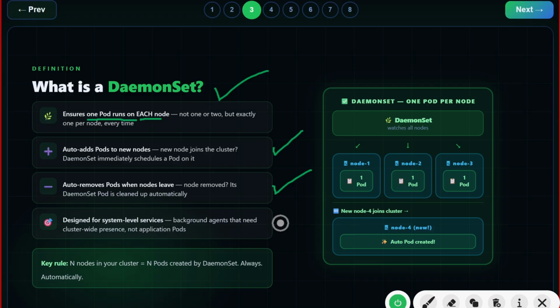It is designed for system-level services, especially background agents that are needed on every node cluster-wide, not application pods. Application pods are something like the main application, database application, API server. These are background agents like log collectors and health check status parsers. The rule here is very simple: with n nodes in your cluster, the DaemonSet ensures n pods are created by the DaemonSet.